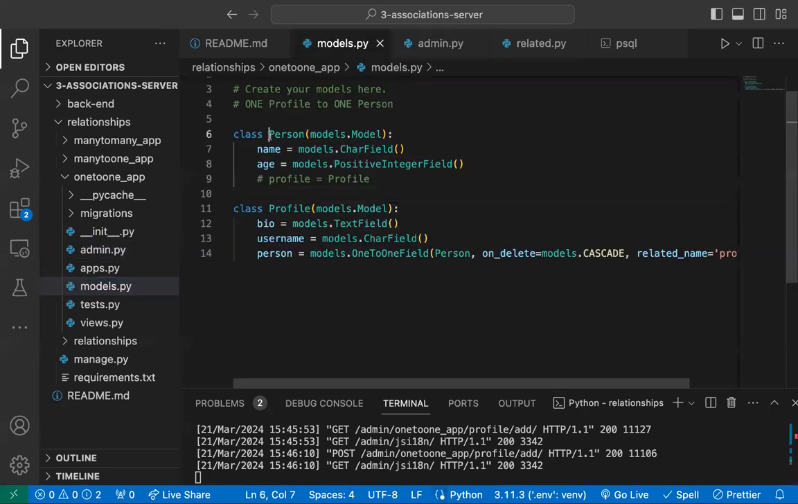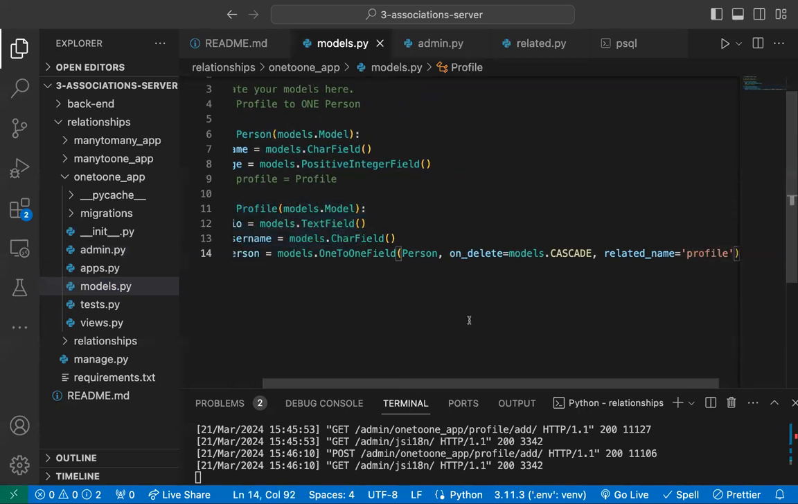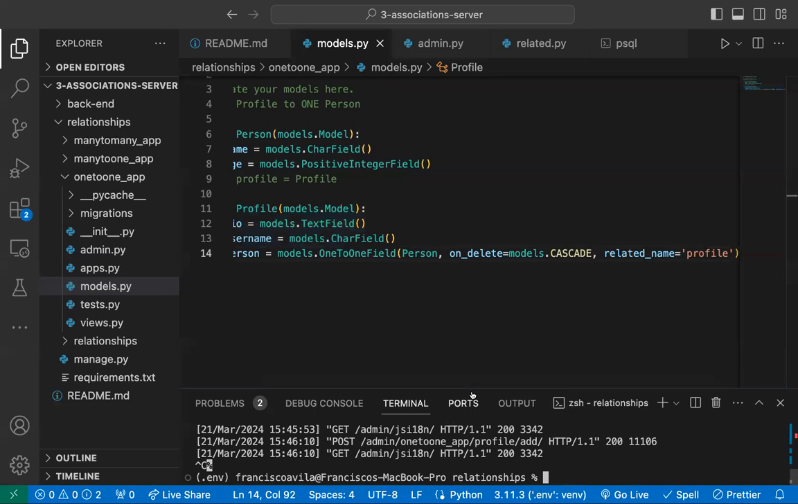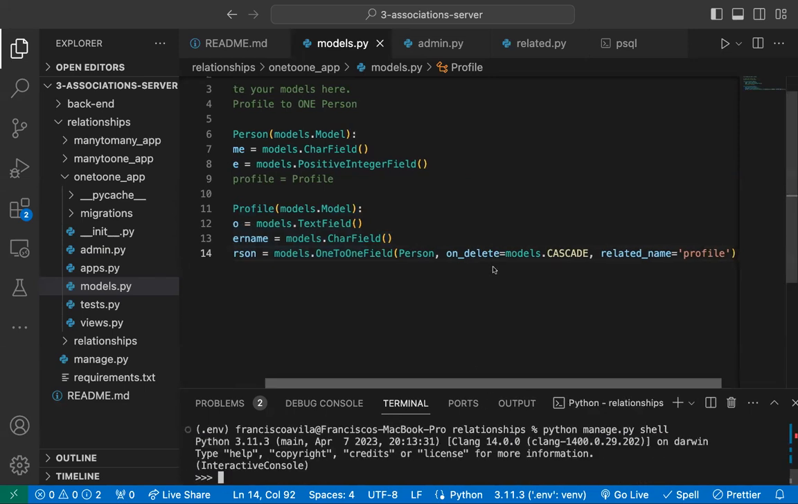All right, so here's my model. I have a person that has the fields name and age, my profile with a bio, username, and person with a one-to-one relationship. Okay, great. Well, now let's go into our Django server. Or actually, let's go ahead and dump some data. And what I want to dump data from, oh, that might be too much. Let's actually go into the Python shell. Okay, so now I've entered my shell.